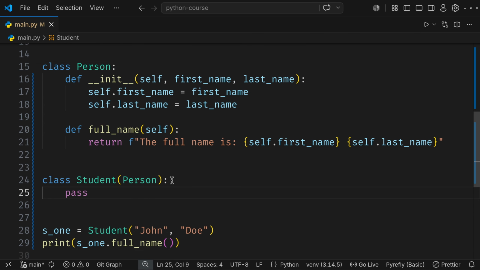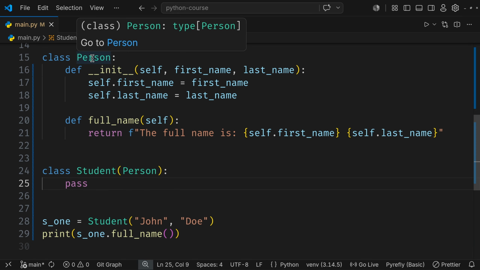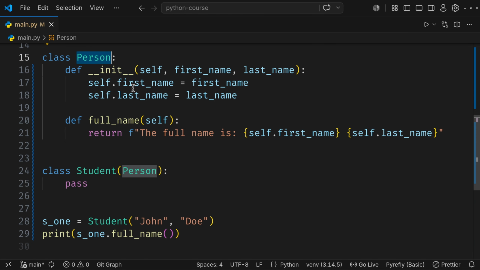So what have we done here? We have defined the base class, which is the Person class.